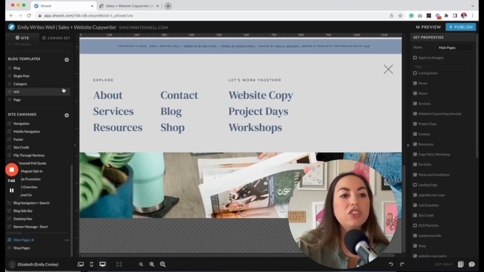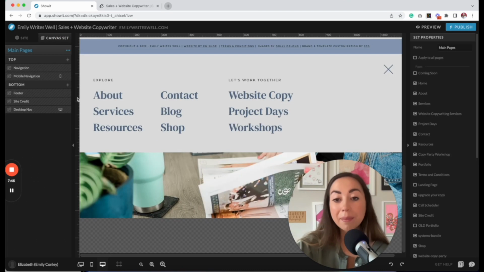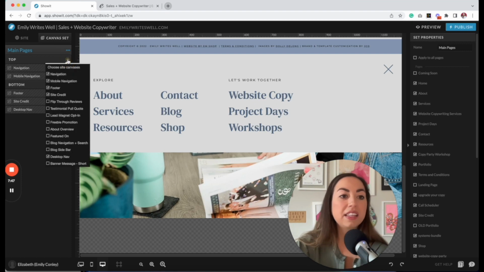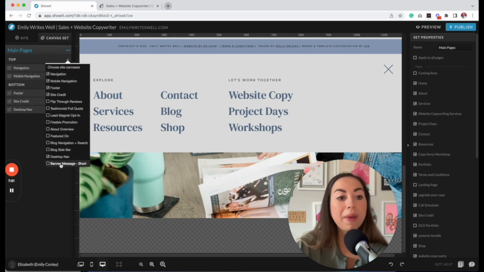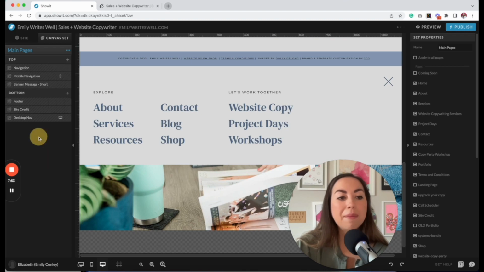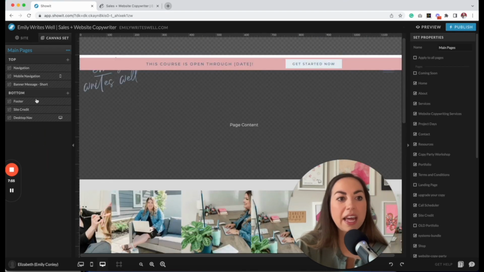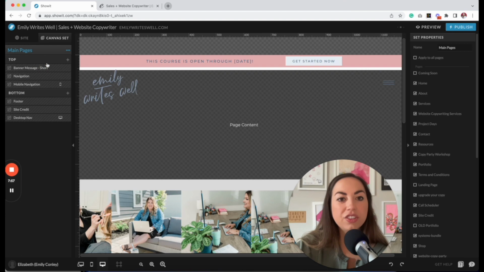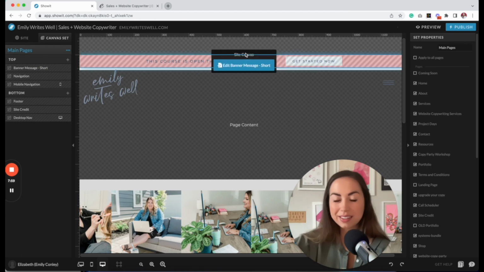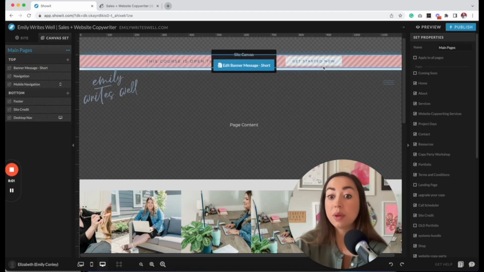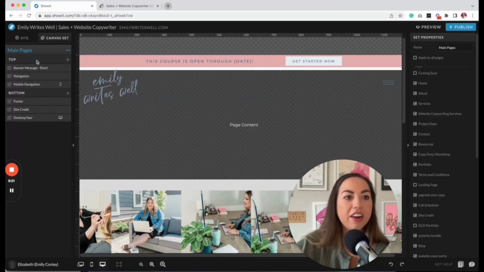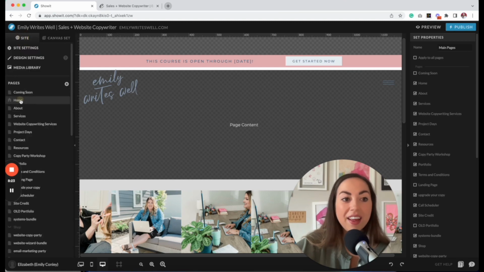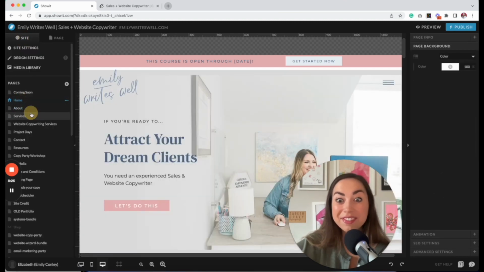So instead what we can do right here is go over to our main pages canvas set. I can click this plus button, and then I'm going to find that banner, which is right here, banner message short. And I'm adding that to the top, which you can see got added right here. I'm going to drag it to the very top. This is not customized. This course is open through date, so we would obviously want to customize that. But this is one of the two banner styles that comes with the Kate sales page. So I added that there, and now you can see that it's going to be in all those pages automatically.